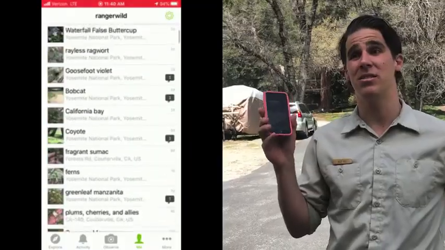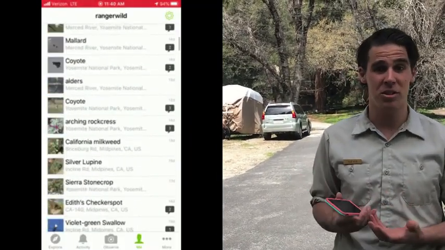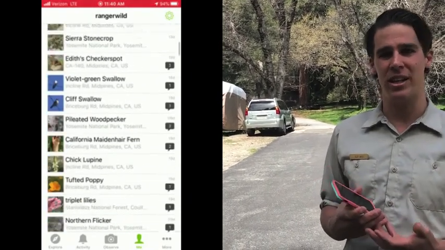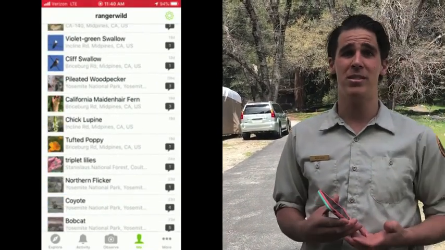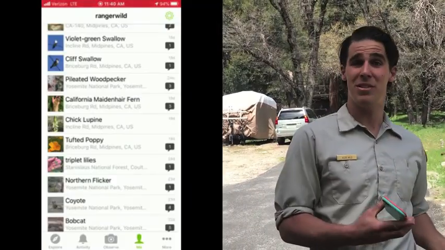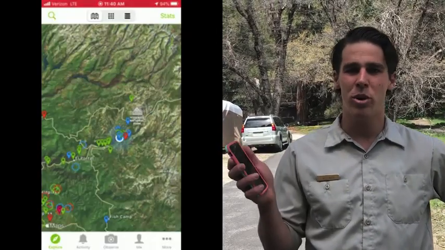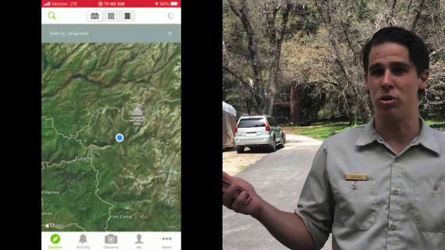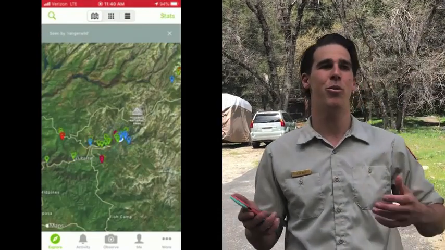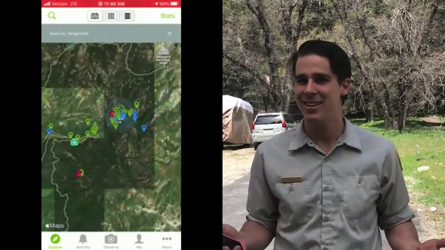Now, it's also a great way to log some of the things that you've seen, and it kind of works like a checklist. So you might be curious to see every bird species in Yosemite. Well, according to iNaturalist, there's 143 bird species to find, and you can find them all. It also works as a nature journal, a way to record where you've been and what you've seen.